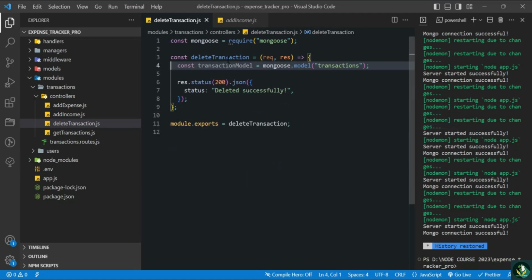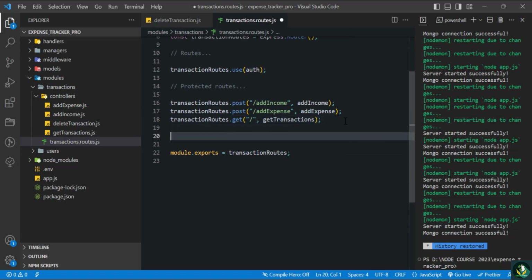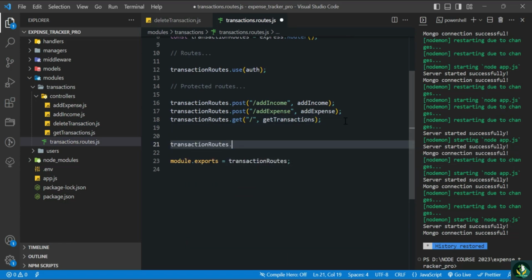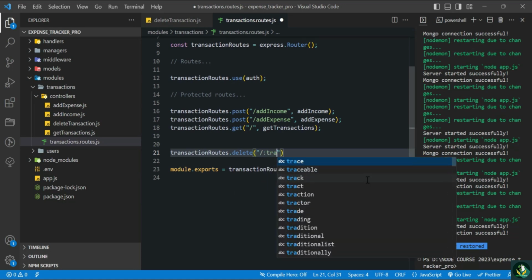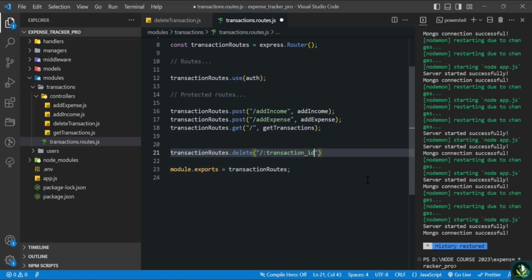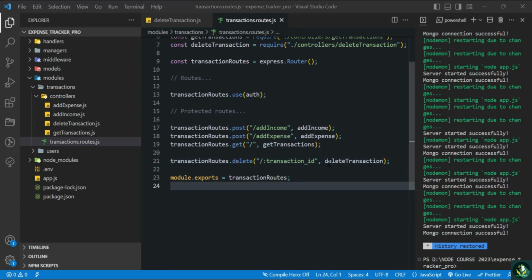Now let's link this delete transaction to our transaction route. So if someone sends a request to the transaction routes delete method, in delete we'll be receiving the transaction ID from the user. So inside of it slash and then colon and then transactionId, because it will be a dynamic ID, right? And this route will be handled by deleteTransaction. Now let's save this.